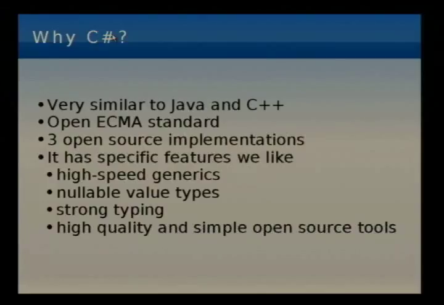And also there's high quality and simple open source tools for unit testing. The IDE that we're going to show you is completely open source, Sharp developed. I really like it. It has its nooks and crannies of things that don't work, but basically just works.